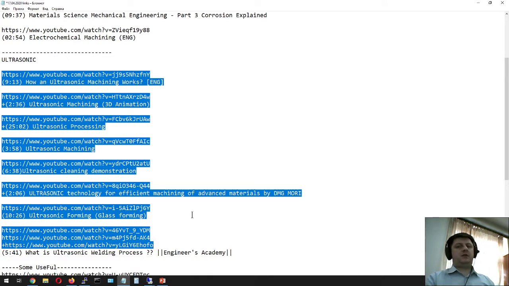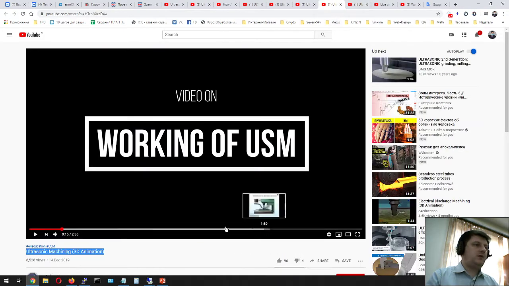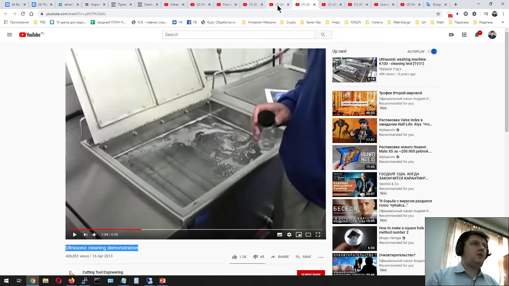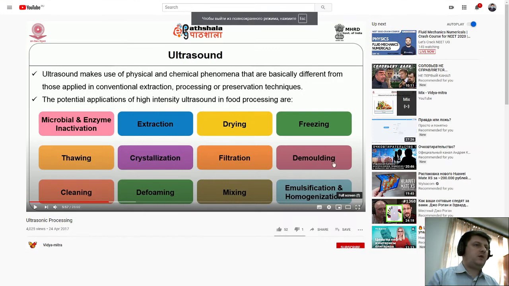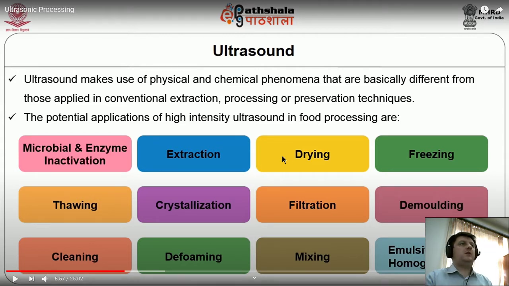First of all, I want to say that we have a lot of applications of this process. I will find it now. Okay, on this slide is one of the YouTube videos you can find in the links that I showed you. You can use the ultrasound effects in different ways and in different applications.